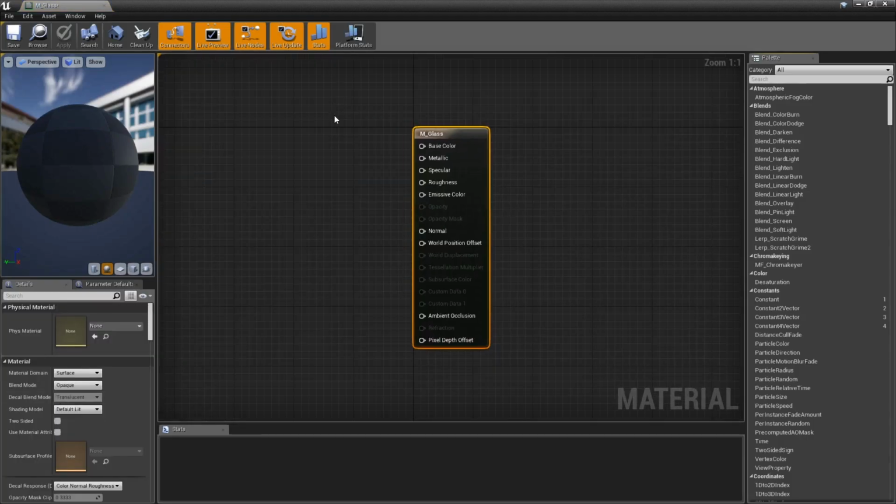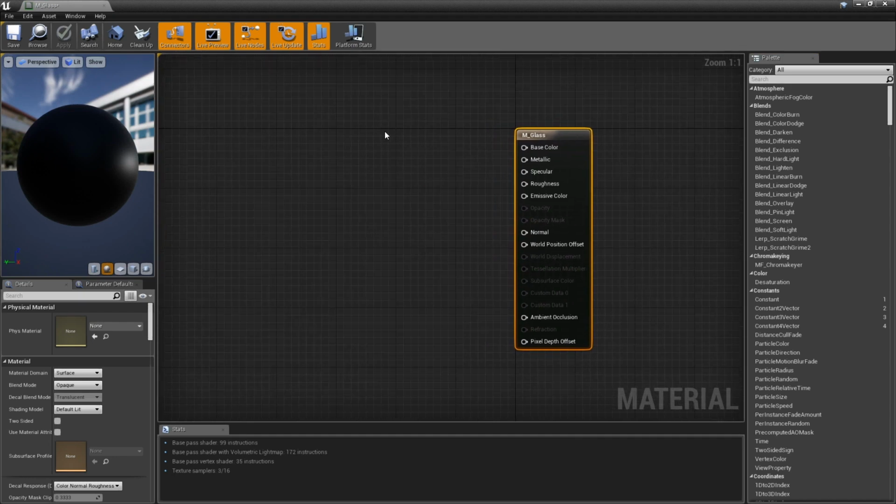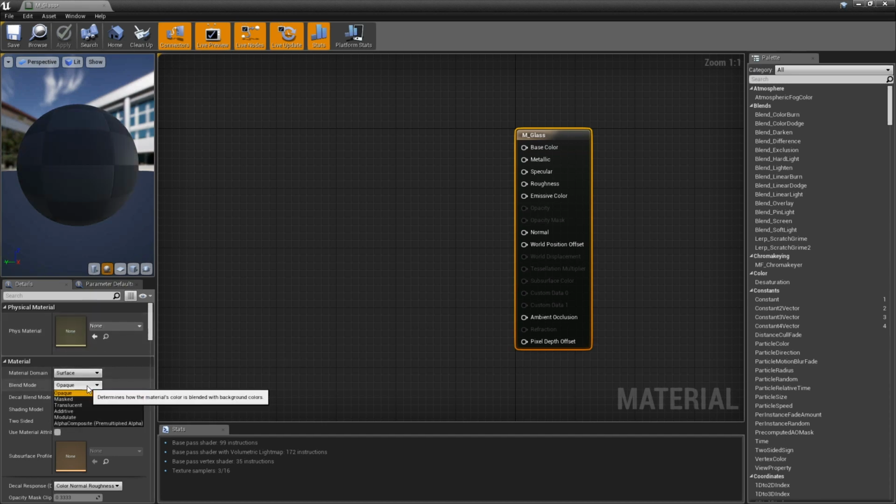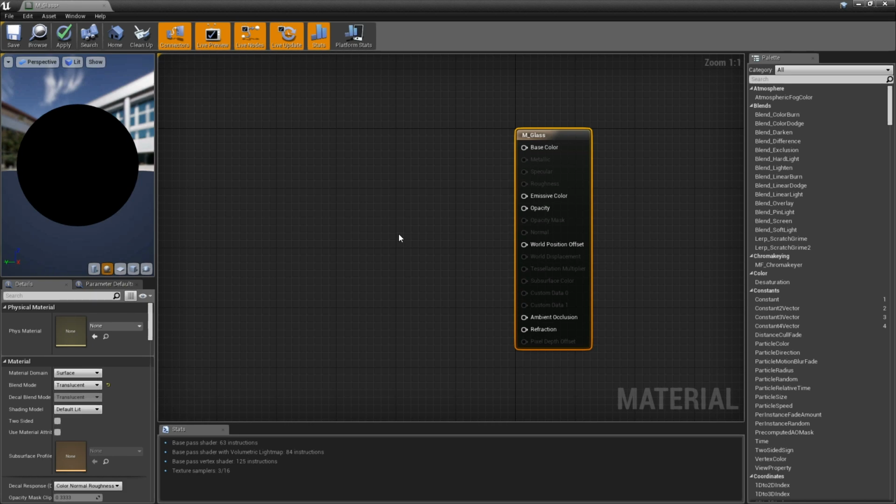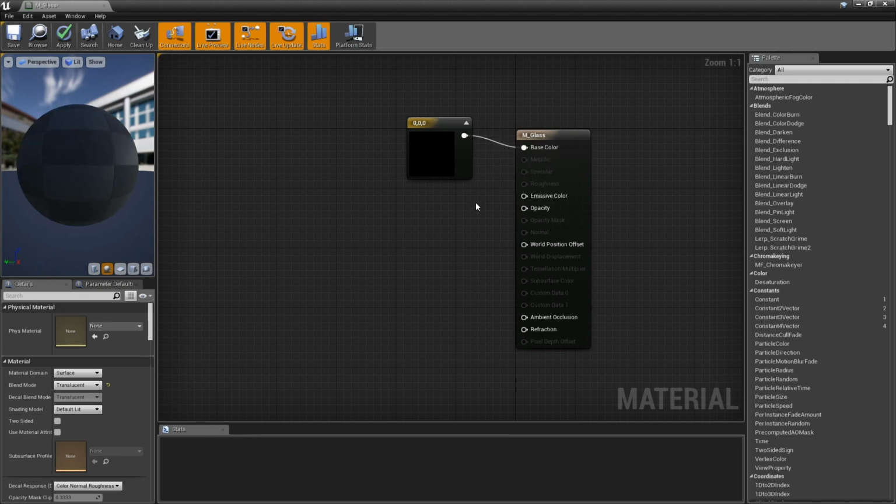We're going to start very simply here with our glass material. And the first thing we need to do is set our result node to be a translucent material. So under the details panel, we'll choose blend mode, translucent. From here, we need to give it a base color. Let's go ahead and hold down the 3 key to create that base color and pipe that into the base color input of our material node.